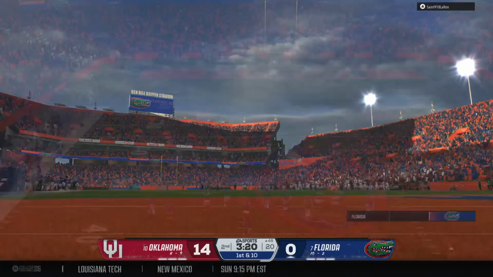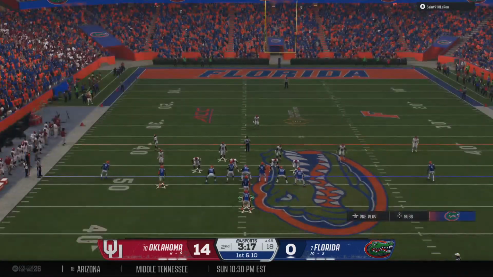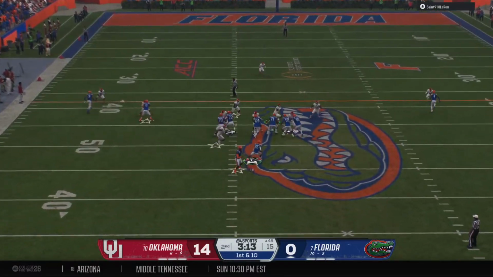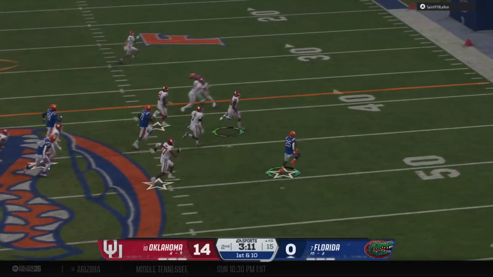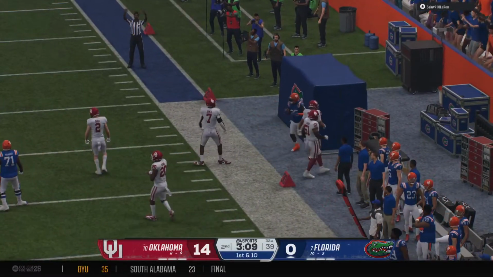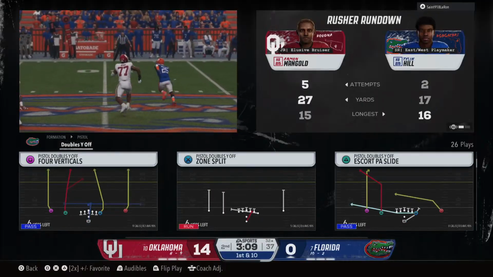Using that challenge, a smart move by the head coach as the officials overturn the previous ruling on the field. A handoff to the back. Look out, room to run here. Ball carrier steps out, but a solid gain on the ground that time.